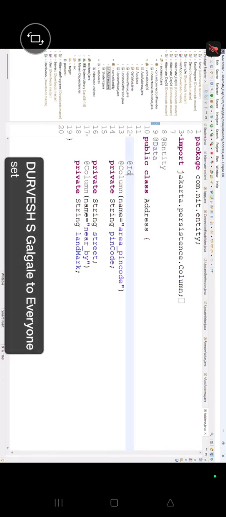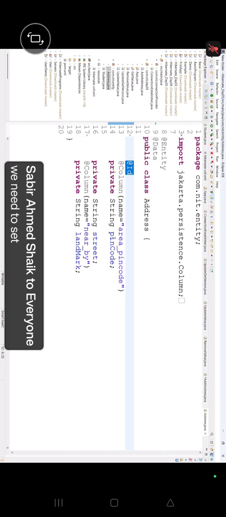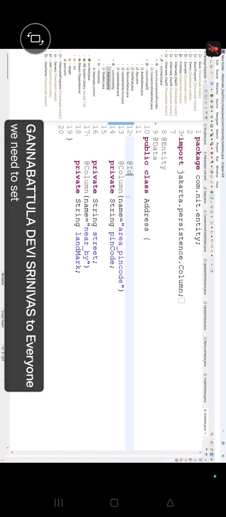At the rate Data, which will provide me all the accessor methods. So address dot, you can see set the pin code. Should we have to set the pin code or will it auto generate? Tell me, we should have to or auto generate? We should have to set. How will it be auto generated? At the rate GeneratedValue.